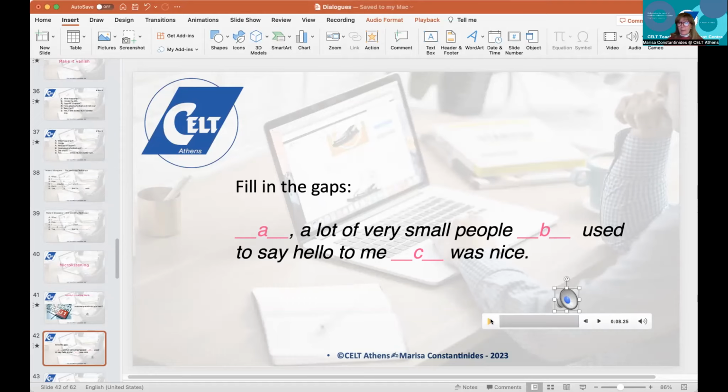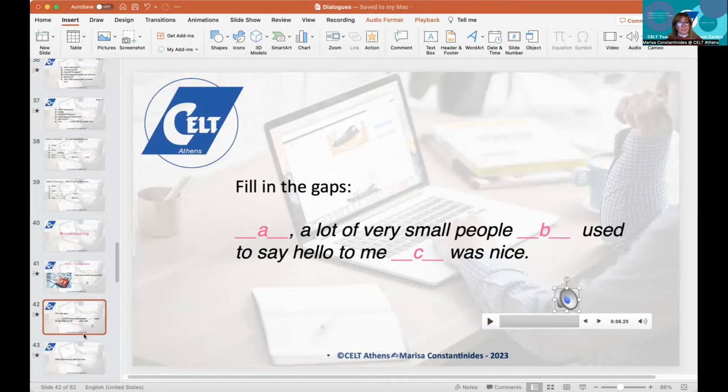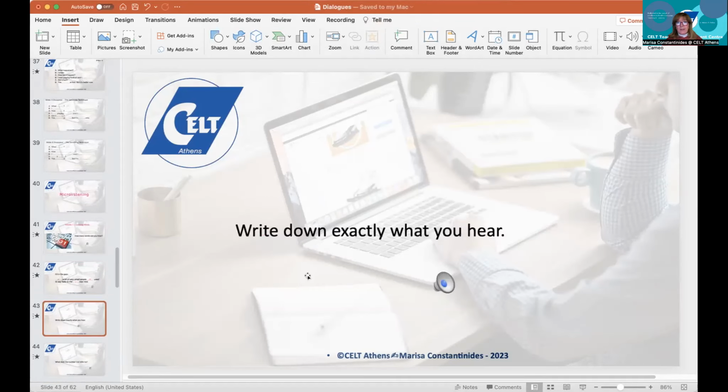Natural talk is processed on the spot. Let's look at this one. Write down exactly what you hear. All right, now your task is to listen carefully and write the words you hear, okay?